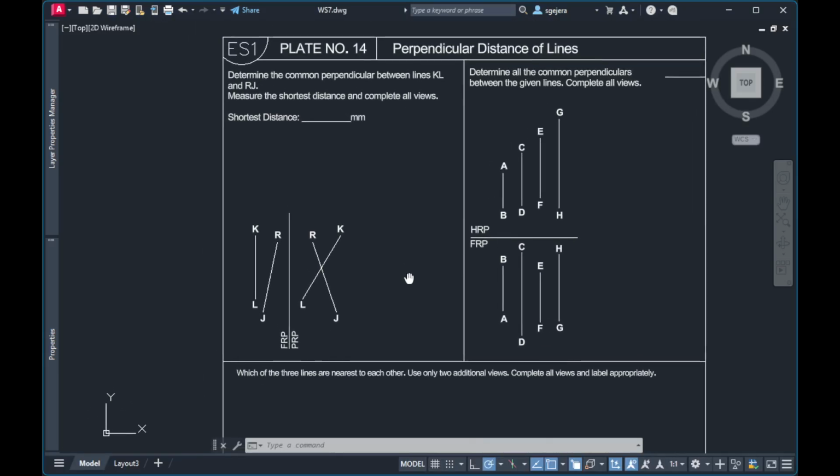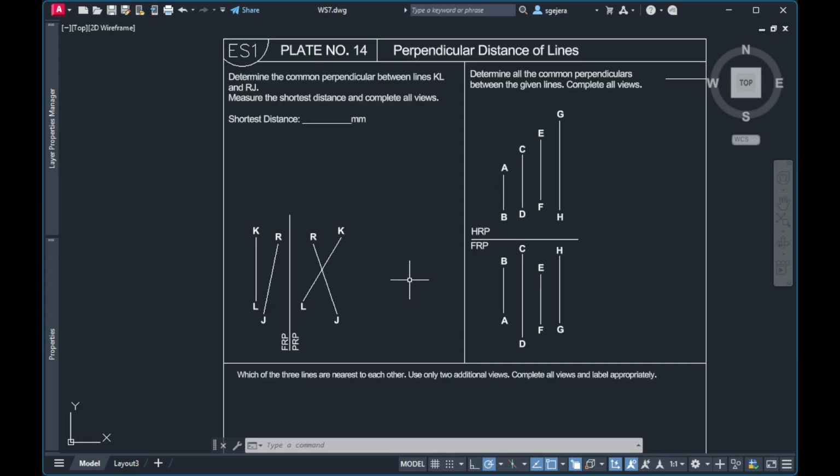Okay? So let's start. First, determine the common perpendicular between lines KL and RJ, then measure the shortest distance and complete all views. For this problem, the common perpendicular is just the shortest distance, right?